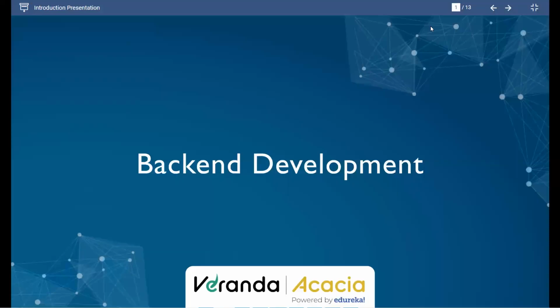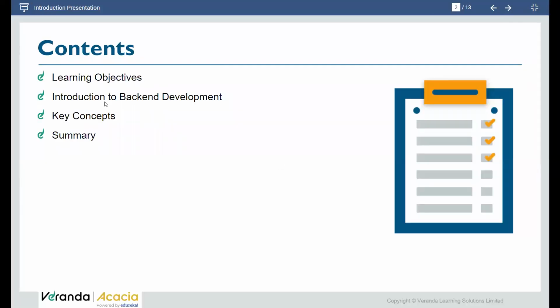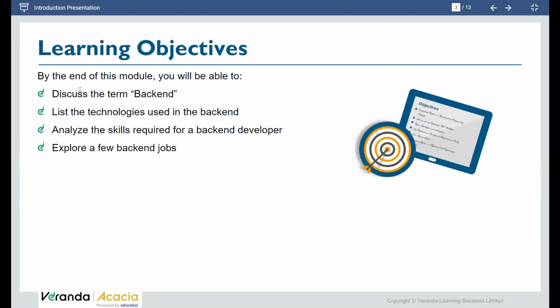So let us have some presentation. We are going to develop server side or backend development. In this backend development, we have introduction, key concepts and summary. Let us see that. Here we'll discuss what the backend is, what type of technologies we are using in the backend, and then explore a few backend jobs. So let us see.